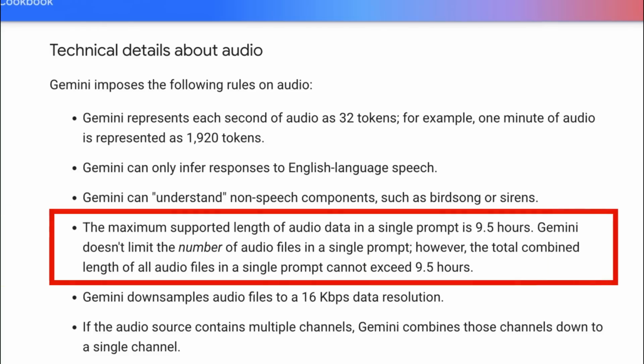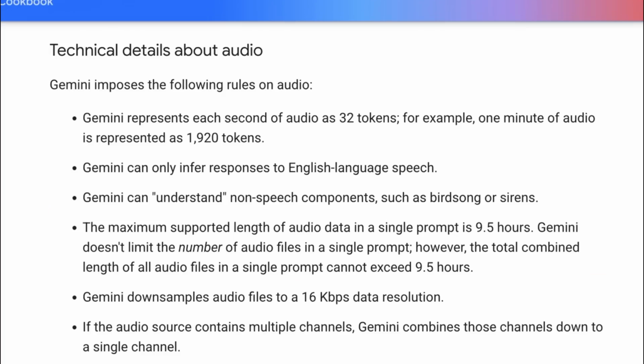Now, obviously they talk about here that a single prompt can actually have 9.5 hours of audio in there. Like I said, that is fine if you're basically just looking to do some kind of analysis on the audio. If you want to do transcripts though, you're going to find you're probably limited to around 2 hours, which is going to be 230,000 tokens in and roughly 64,000 tokens out.